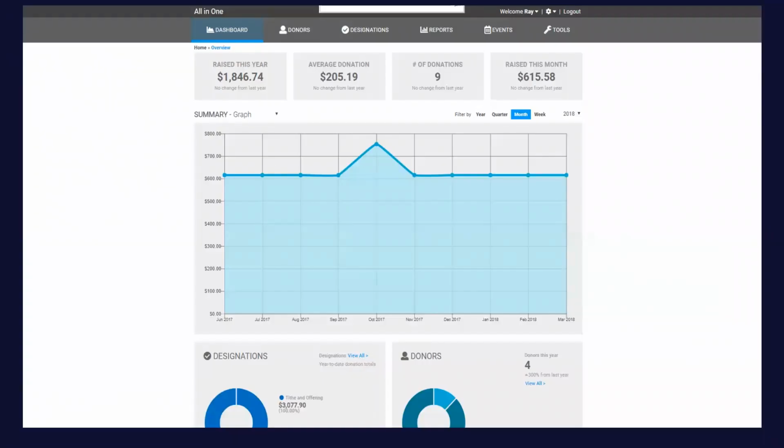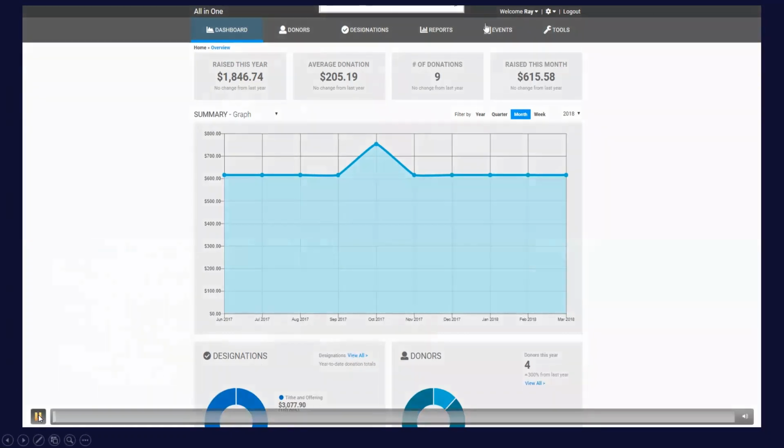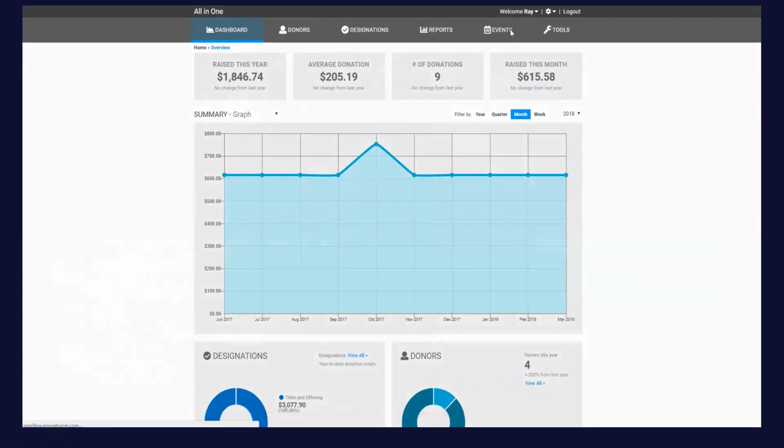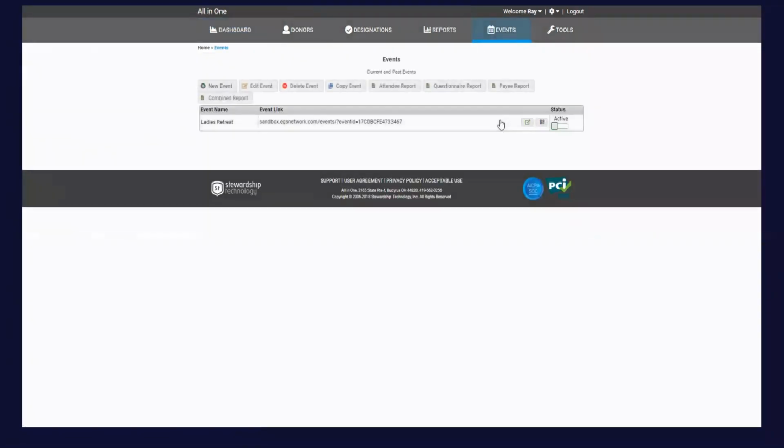To show you how this works, from your dashboard, you're going to click on your Events tab. And then here, you're able to create a new event, edit an event, delete an event, and copy an event from year to year. I'm going to show you how to create a new event by editing my ladies retreat.